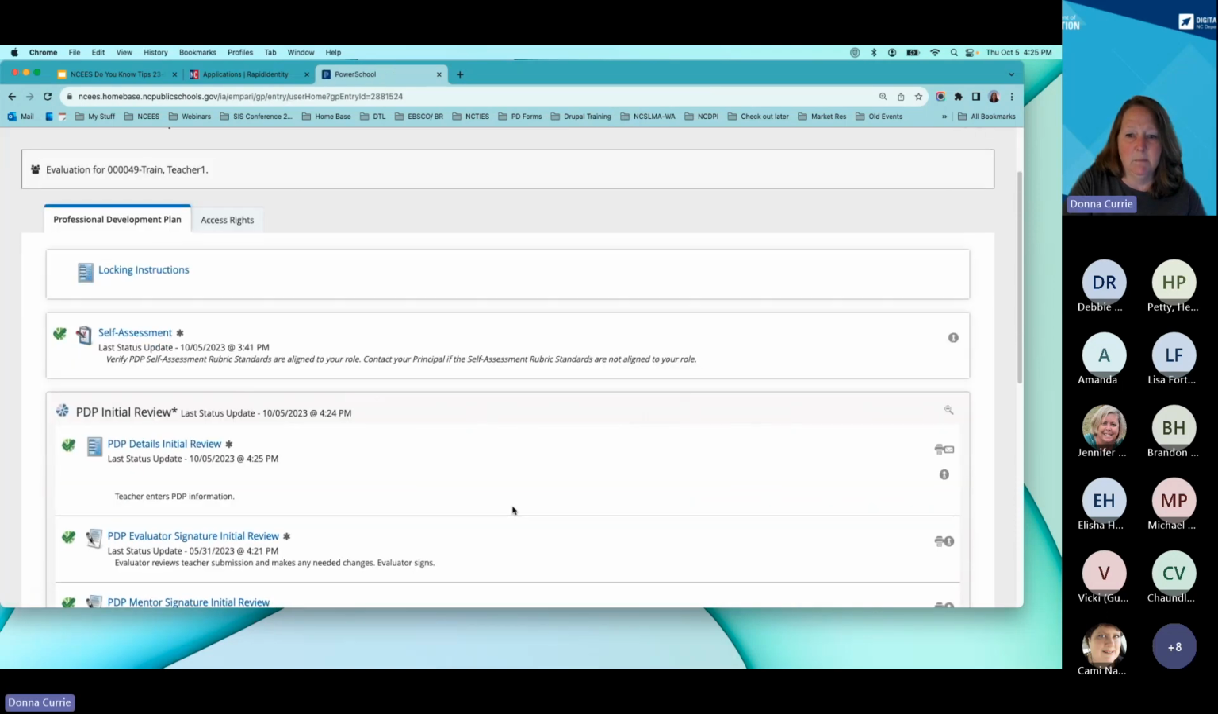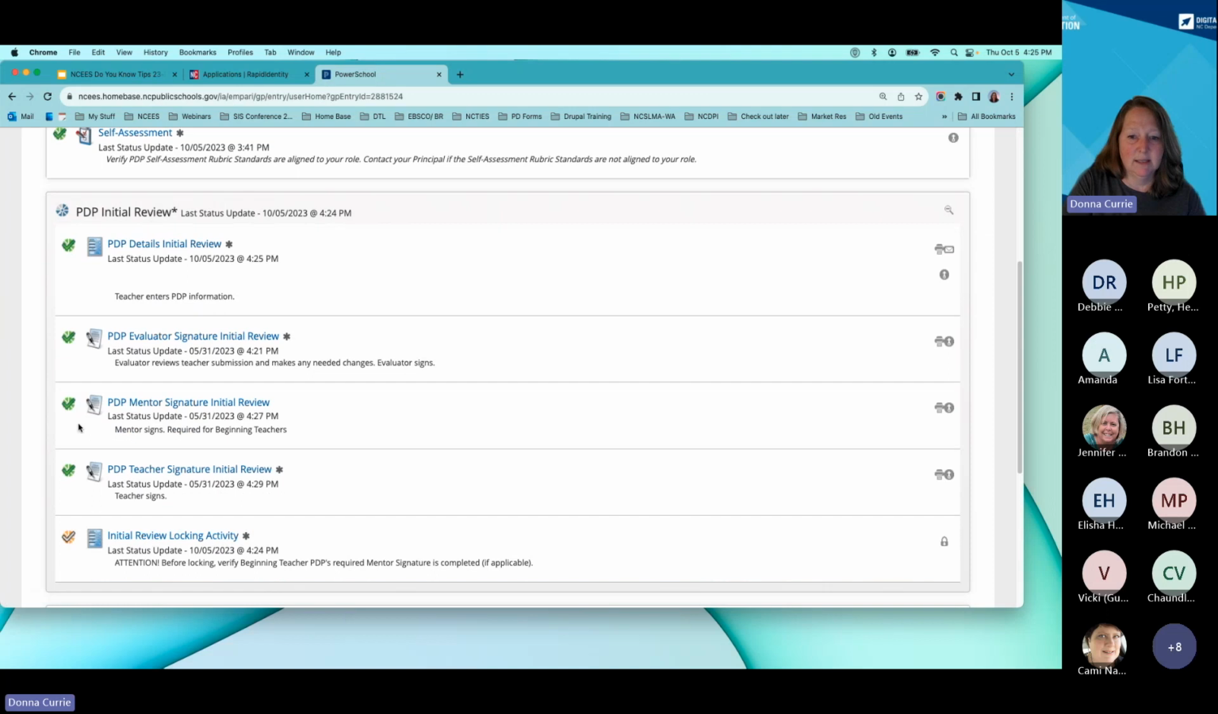This is going to take me back to my screen. I can see my checks. And then when you are ready, you want to click the lock. If you try to click the lock and you get an error message, it's going to tell you what's wrong. It's going to tell you why you can't lock it. It might say this activity hasn't been finished. It will tell you what needs to be completed.